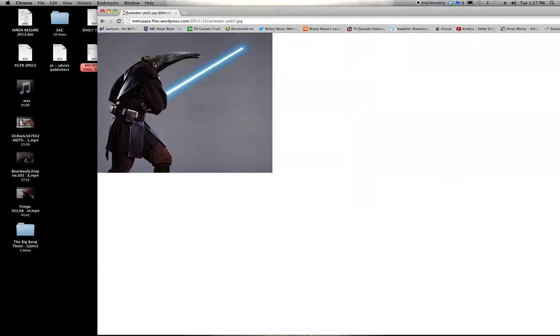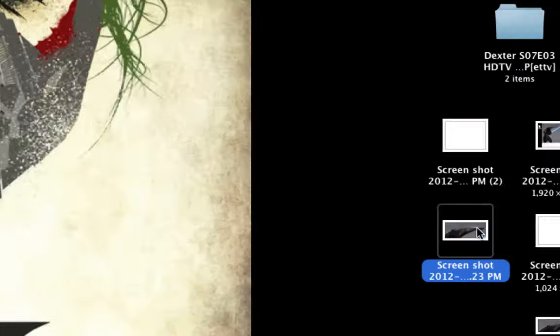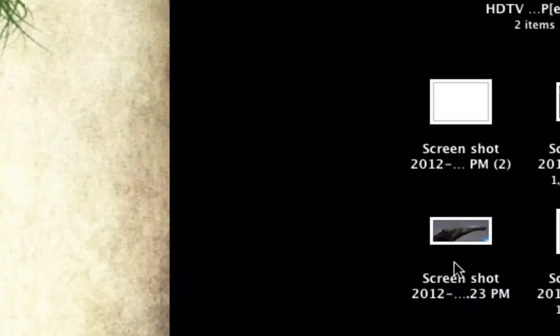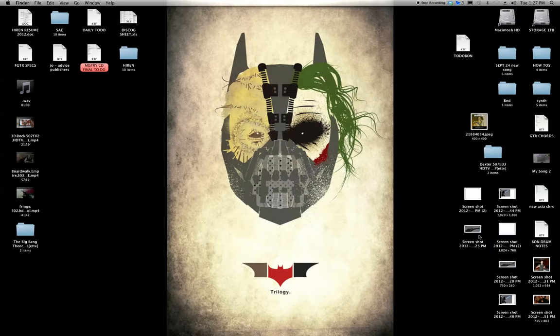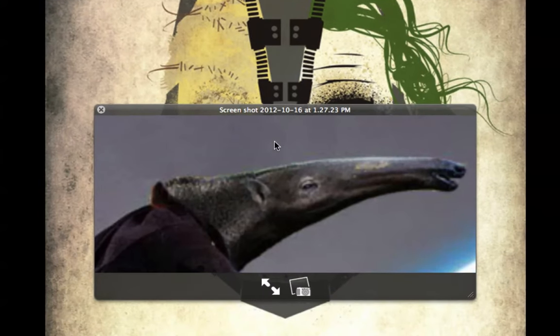So let's go check. And there it is, the head of the anteater with its date and time that it was taken. Let's make sure it's a good quality picture of that. And look at that, nice little Jedi anteater head. So there you have it.